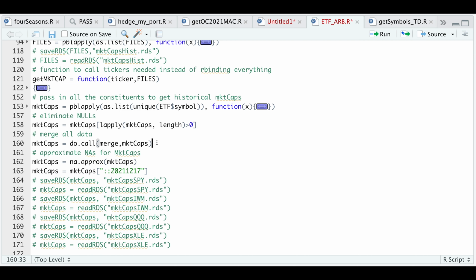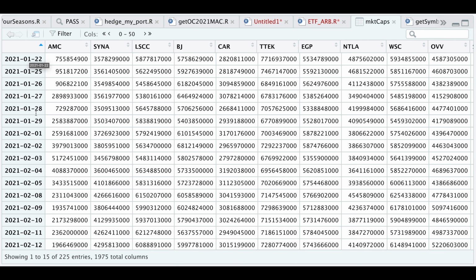I'm going to merge all the data together. And if there are some days where I wasn't able to get the market cap, then I'm just going to use na.approx to fill in those NAs. And I want data up to December 17th of 2021. So let's go ahead and read the market cap data for the IWM. So if we take a look at market caps, now we have daily market cap data for all of the constituents within the IWM.